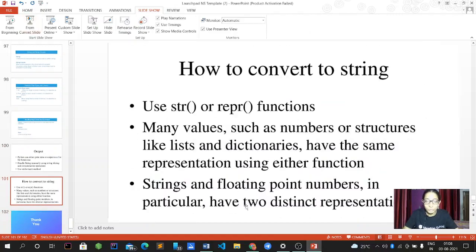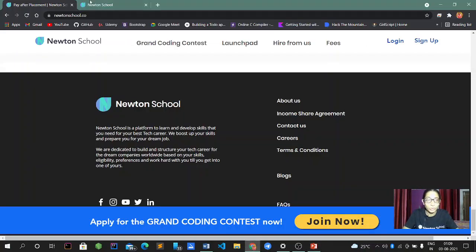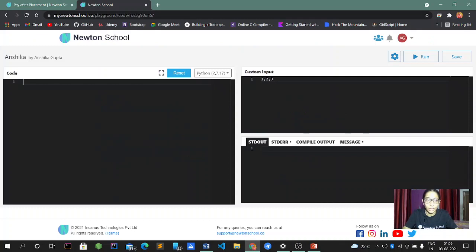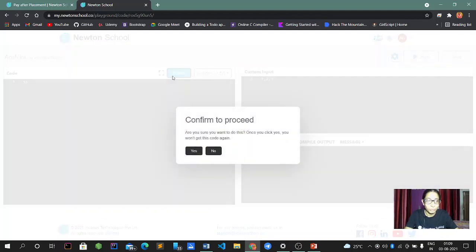So let's move to the Newton School platform and test the programs for input as well as output.